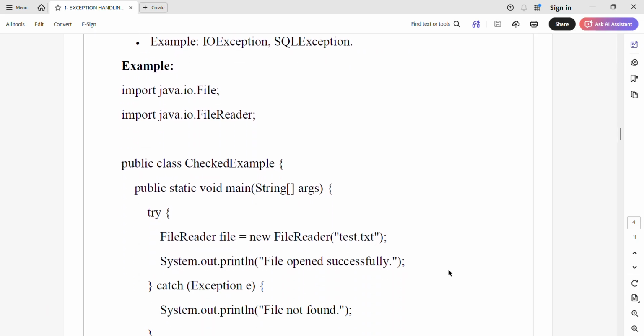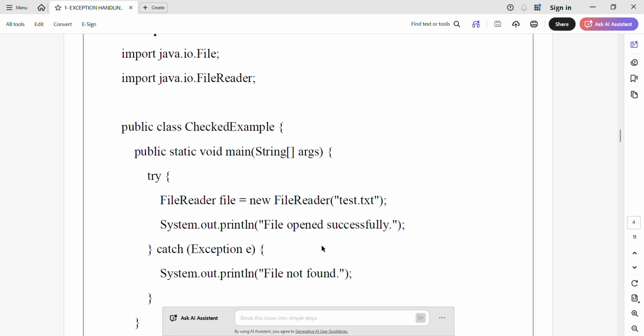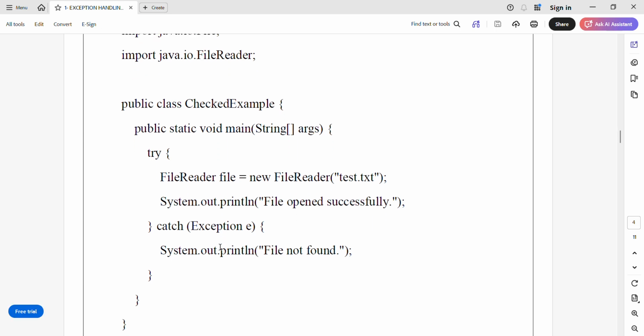This is the example. Here I'm creating a class with a main function. Inside my try block, I give the code with the error. Here I'm trying to read a file called test.txt. If the file is present in my location, the file is opened successfully. Else, if the file is not available, we can catch this exception. The code to handle this error is given inside my catch block. In the try block we give the code in which the error may occur, and in the catch block, the code to handle it.